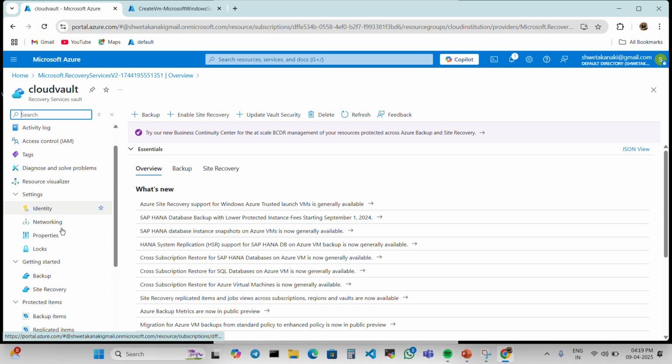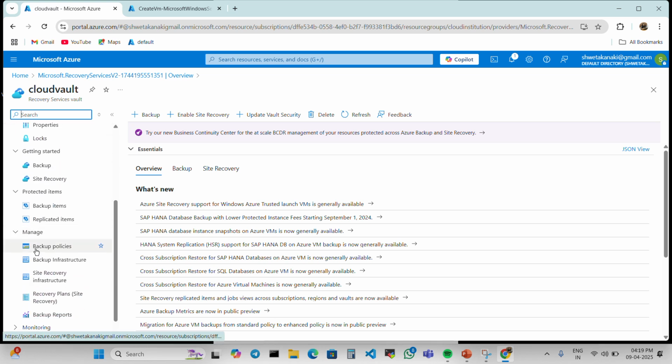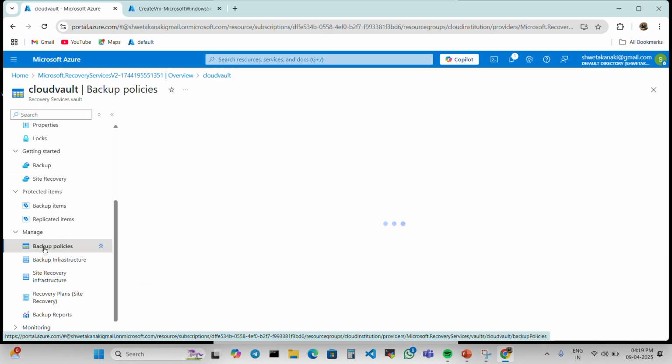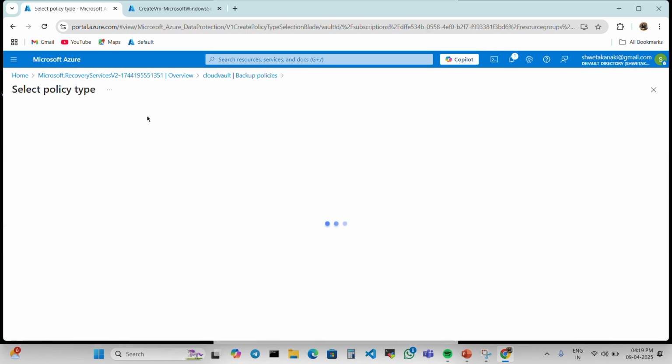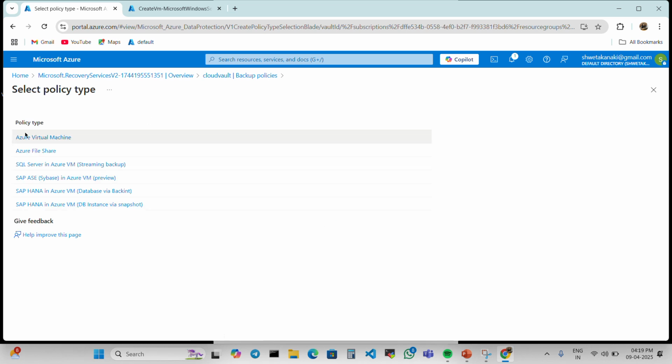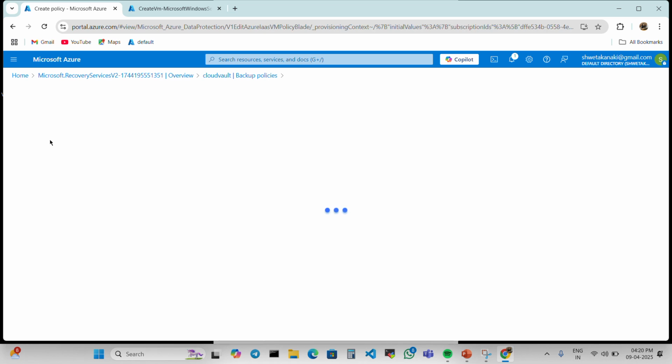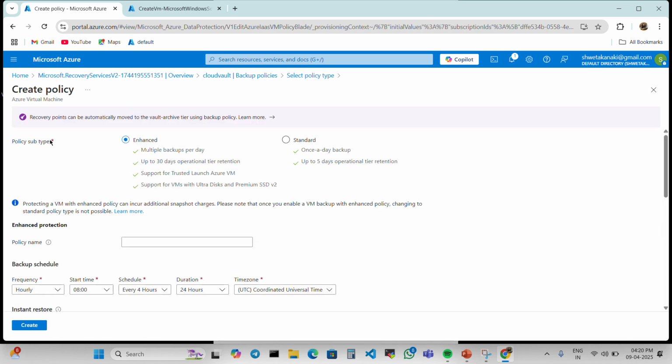Okay, so we'll check where the policy is. In Manage, you can see Backup policies, right? So we'll click on Backup policy and click Add. When you click Add, you can see we have to select a particular policy. So we are selecting virtual machine, and we'll give the options and everything.